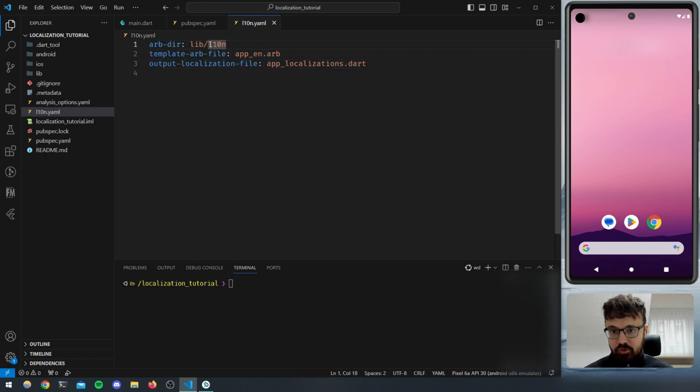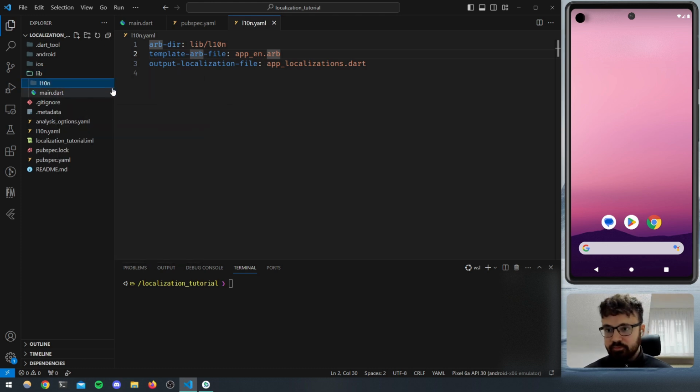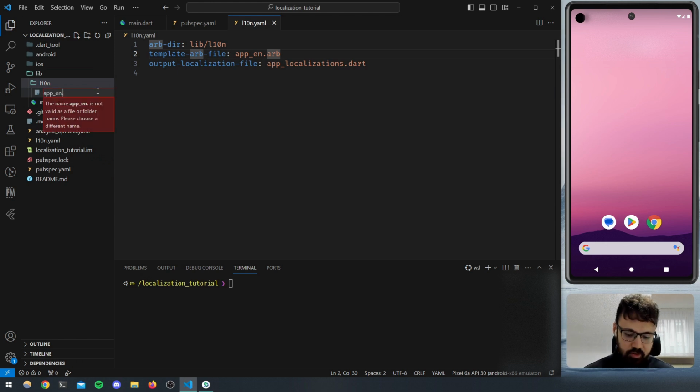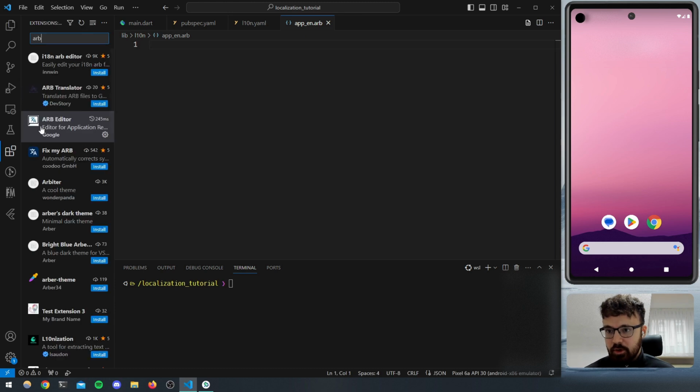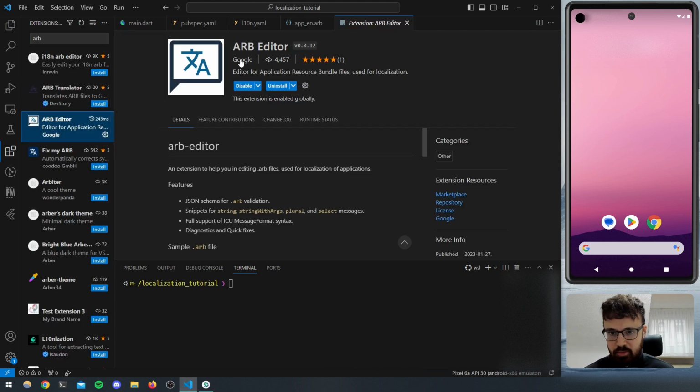Now the next step is to create the l10n folder and the app_en.arb file. So let's go to lib, right click, new folder, l10n, and app_en.arb. Now inside here we can define our messages or our strings that we're going to use and localize inside the app. ARB files are kind of like JSON, not exactly. So I would recommend you to install the ARB editor extension by Google, which will give you a little bit of syntax highlighting inside these files.